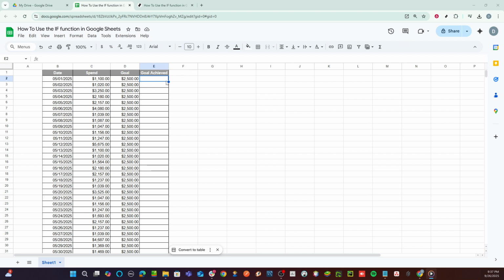So let's get started. First, open up a Google Sheet where you want to apply the IF function. You can either access this from your Google Drive or go to the Sheets homepage and create a new document. Once your sheet is ready, we're going to focus on using a specific cell, so let's navigate to cell E1 by clicking on it. With cell E1 selected, the next step is to input the IF function.